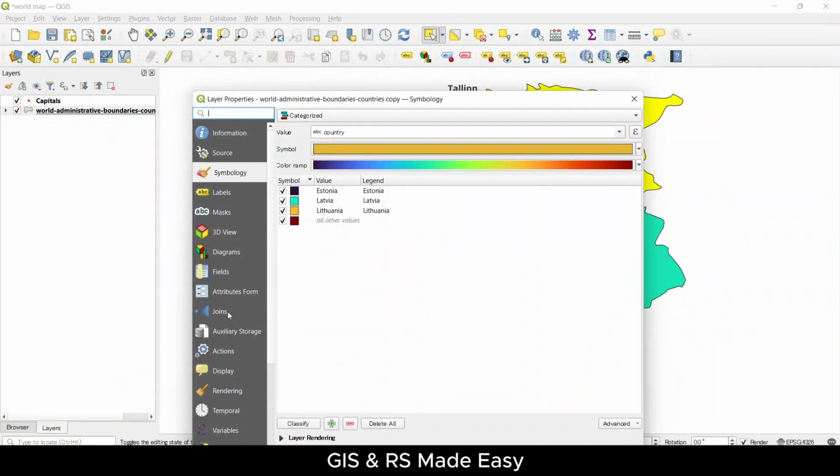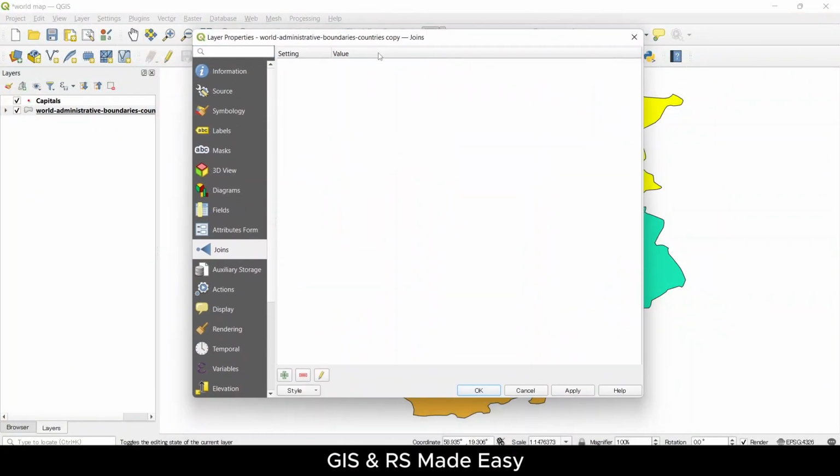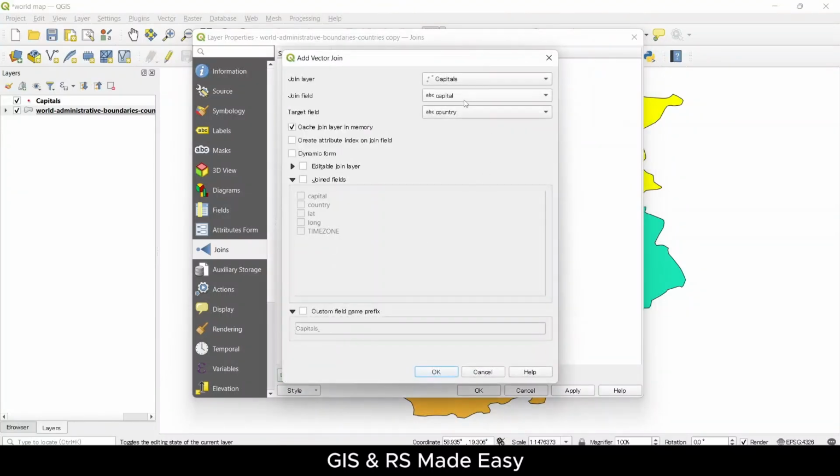and then go to Joins. Click on the green plus button. You will find the other layers here. Since we have only one layer other than this one, one layer is shown. Now here comes the most important part, that is join field and target field. Join field should be country and target field should also be country in our case.